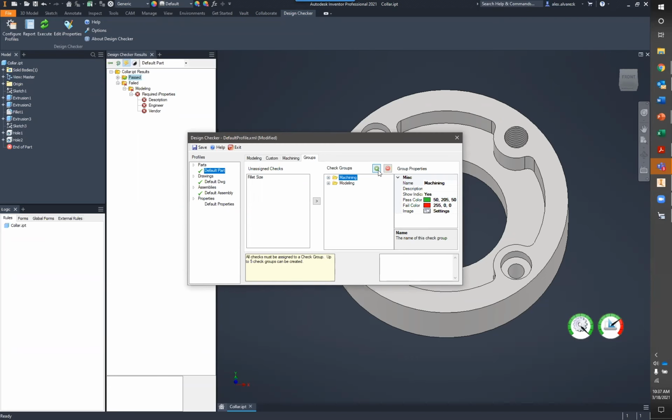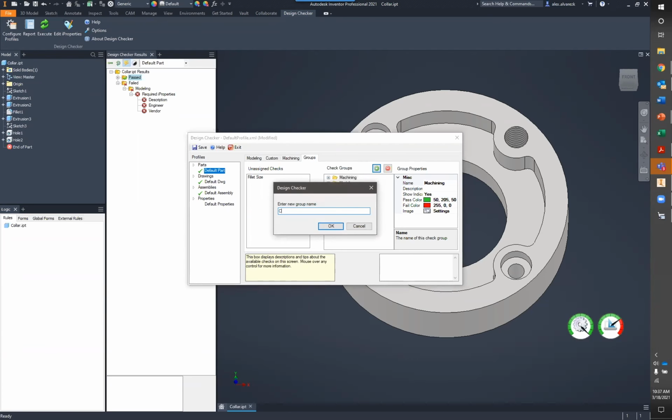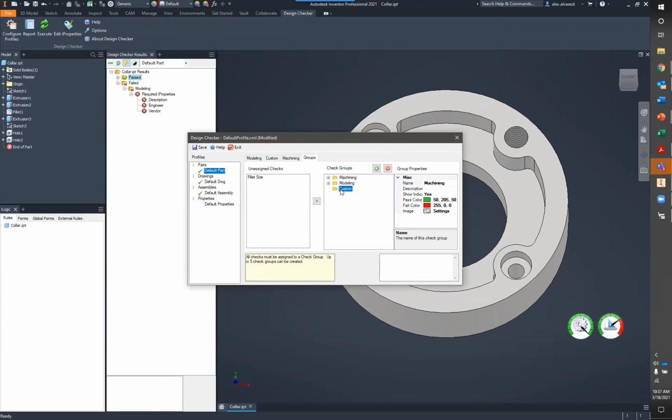For me, I like to keep things a little bit organized. So I'm just going to go ahead and create a custom folder for myself. And then I'm going to drag this fillet size flag to the custom folder. And so there it is. So now the last step for me is going to be to save this out. I'm going to go ahead and close it.